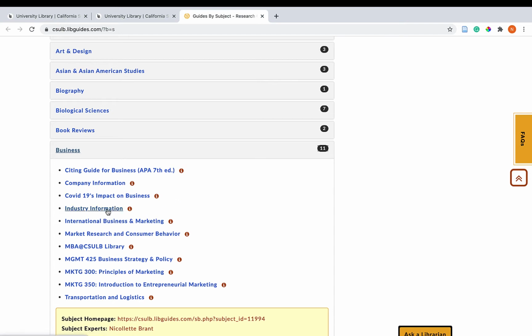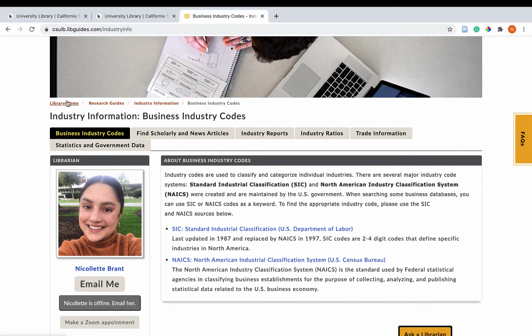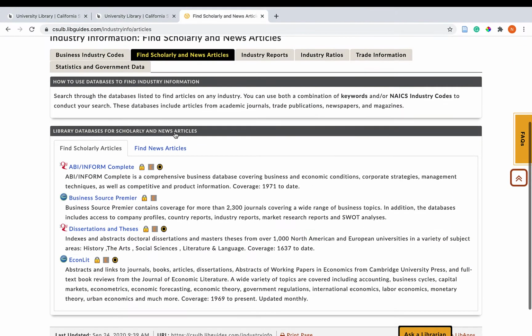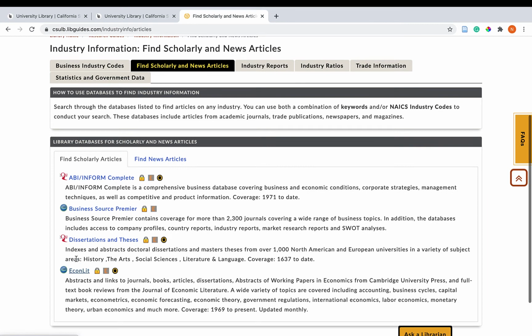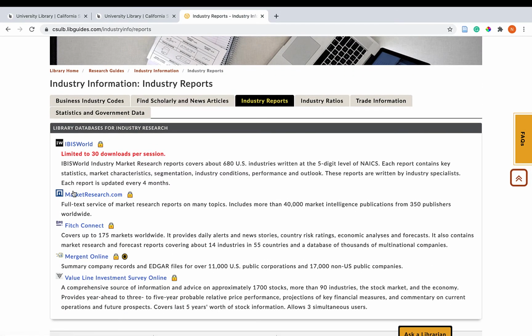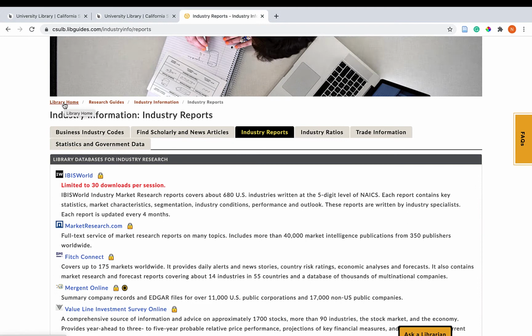For example, if I click on industry information, this is a research guide that tells you more about industry information. Instead of those 19 databases that were listed under the business drop-down menu, right here, if you click on Find Scholarly and News Articles, this gives me 4 databases to find scholarly and news articles. If I go to Industry Reports, this gives me a few databases to find industry reports. So this gets more specific than that business drop-down menu that we saw earlier.